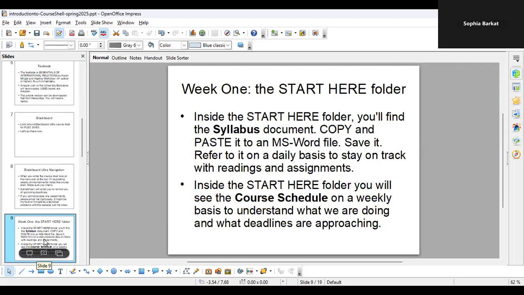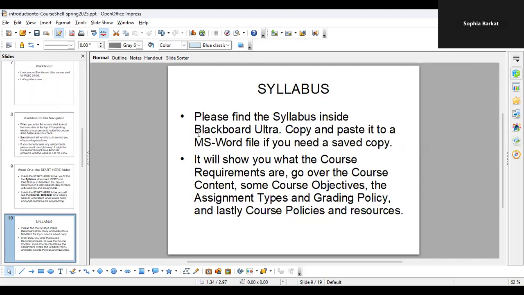Week one. So we looked at what's in the start here folder. Look at that very carefully. Look at everything. Look inside the syllabus. Look inside the course schedule so you know what's coming up. The syllabus itself will have a copy of the course schedule. So if you print that out, you'll have course content description, course requirements, assignments, course policies, resources for students, and also the course schedule. Okay, so do find the syllabus, download it, print it out, keep it with you at all times.